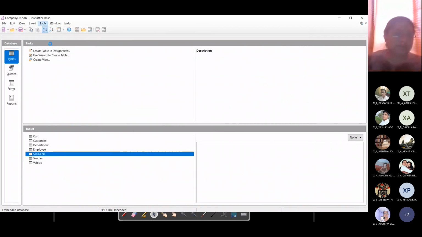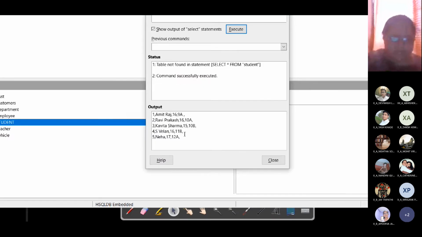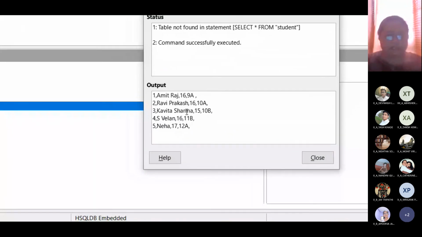So we'll go to Tools, SQL, select asterisk from student and click on execute. Table not found. Okay, let me see what is the issue. Here it has taken the name of the student table as capital STUDENT. So I'm going to write it that way. And now you can see that the output is given to you over here.